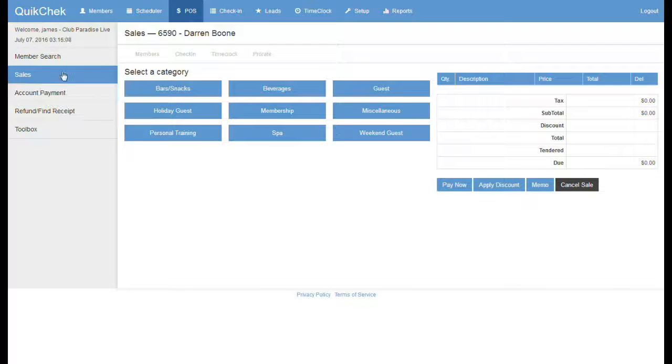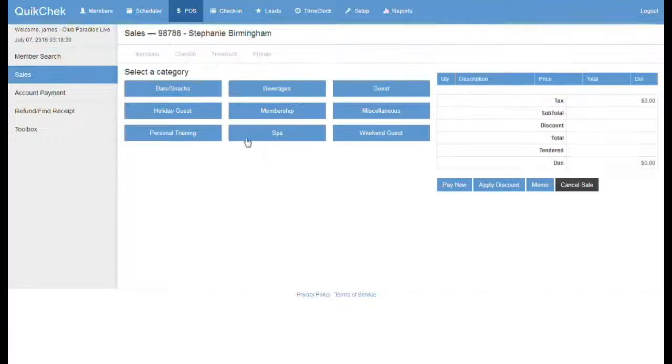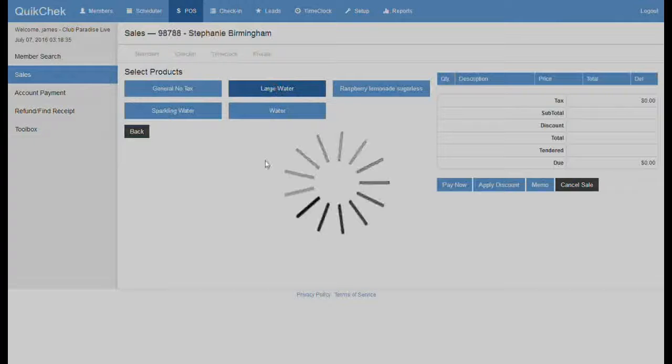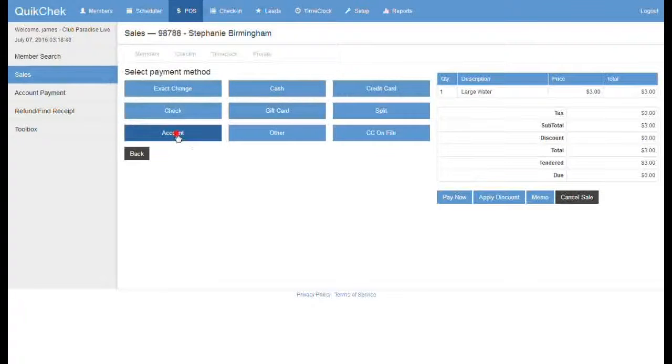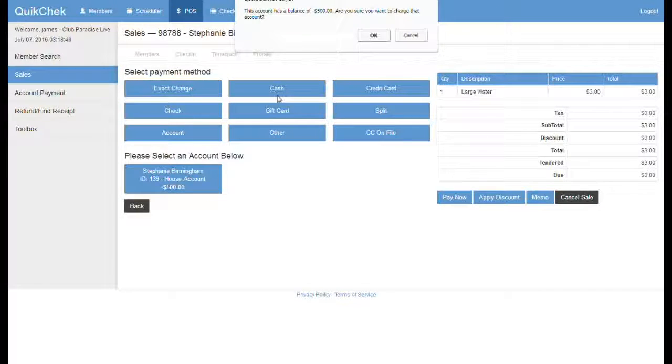Let's look up Stephanie Birmingham. She's going to charge a water to her account today. Click on Beverages, click on Water, click Pay Now, click on Account. She already has a $500 balance on her account, so let's see what happens. Click on the account, and it says, this account has a balance of $500.